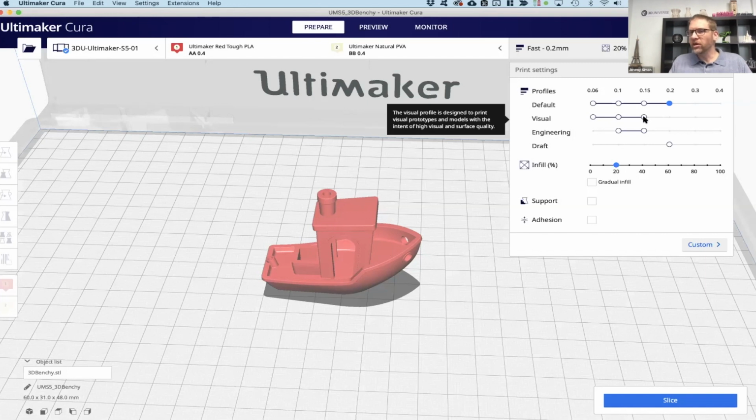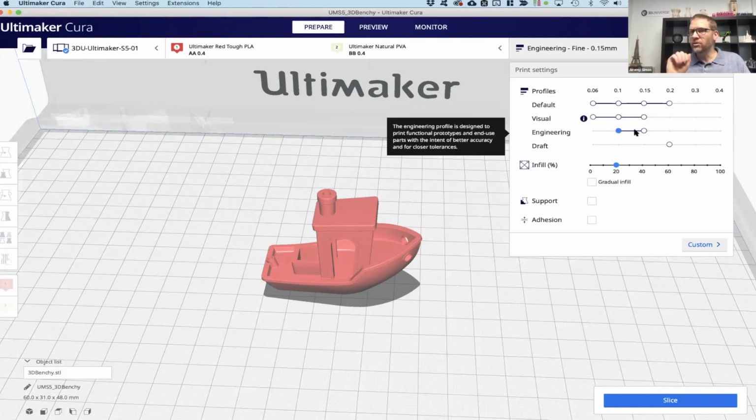So if you're doing something and you want it to look as good as possible, select one of these visual profiles, which limit you to a 0.15. You can't go to thicker layers than that because, again, it's being optimized for visual quality. And all the settings behind this, which I'll show you in a little while, are set for you, optimized for visual quality.